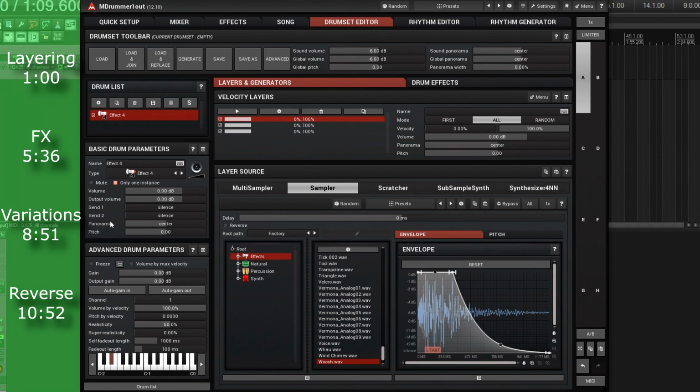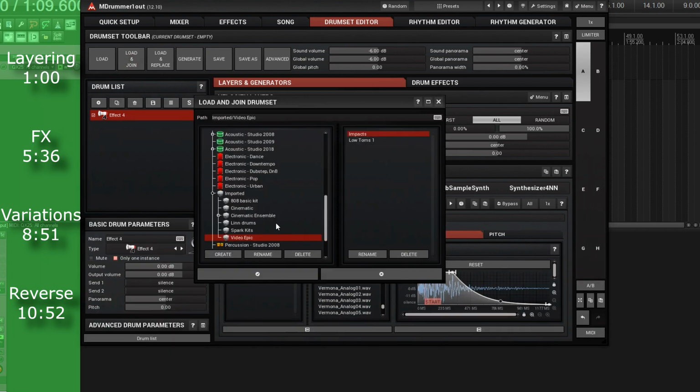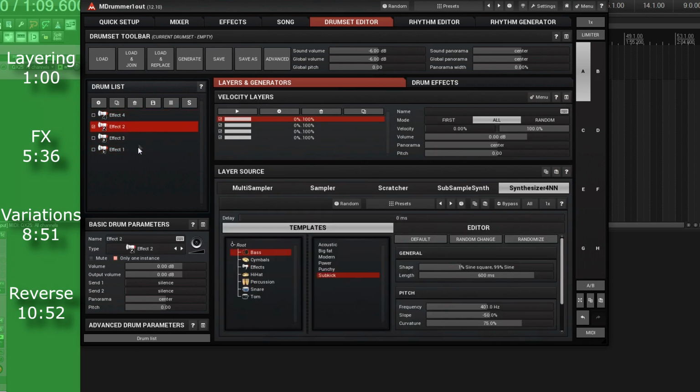Now, what I'm going to do is actually join this to the ones I did before. So this is one variation, but I'll show you some other ones. So I'm going to click Load and Join. Let me close this up for you so you have more room. Now, ones I made before, just under Impacts here. Open. Now it's loading these other three. So these are effect 1, 2, 3, and 4, which we just made. So you can see we have all these selected here.